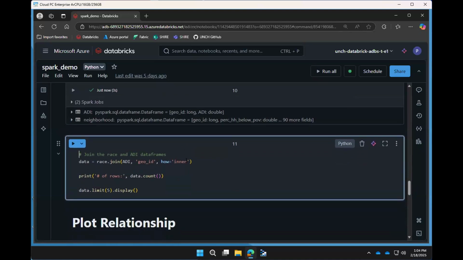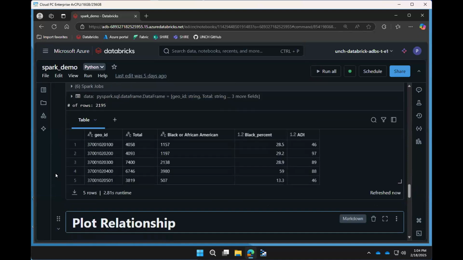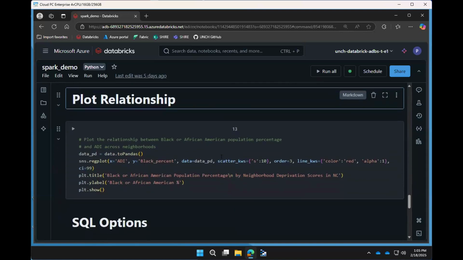And then in the next cell, we'll do an inner join between our two data sets, now a very common SQL operation. And we're joining them based on the column that the two data sets have in common, which is GeoID. And once we do that, we see we still have our 2,000 neighborhoods. We have all the same data from before, but now we've added on this new column at the end, which are the neighborhood deprivation scores. So at this point, we're ready to go ahead and plot to see what this relationship looks like.